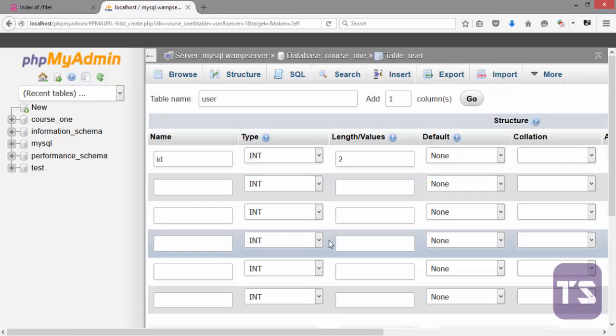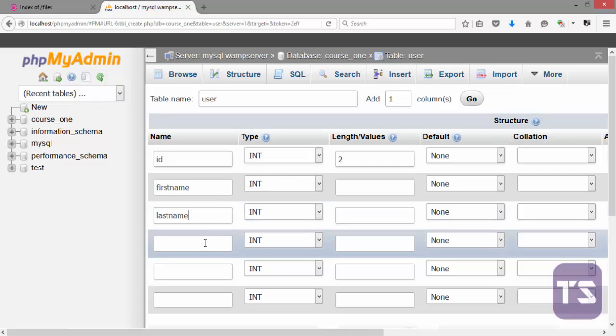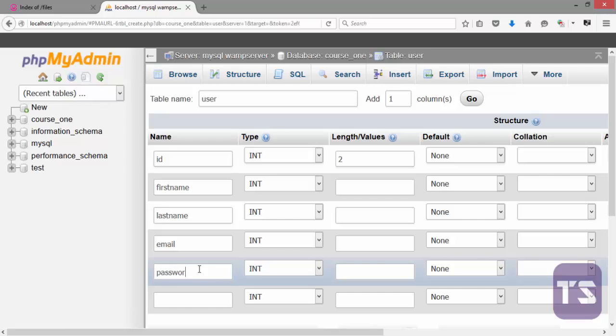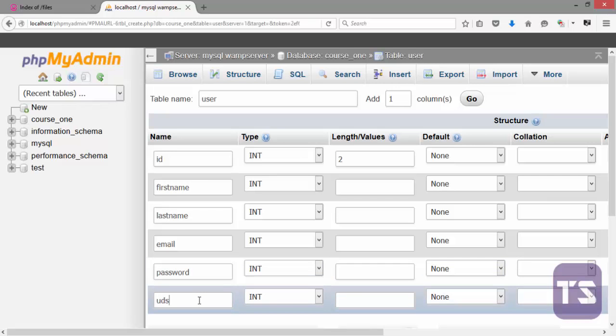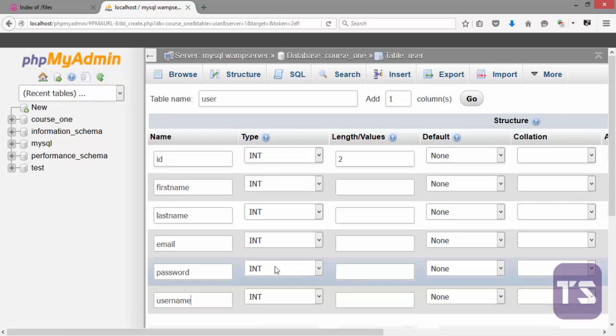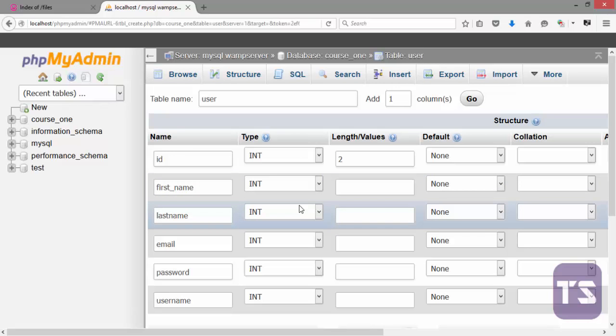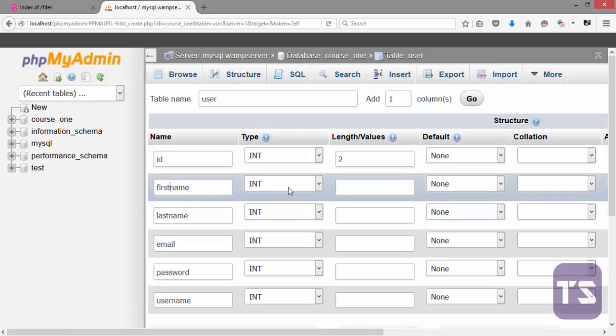So here we have first name, okay, we have last name, we have email, we have password, okay, we have username here. Okay, now anytime you're writing names for columns in a table, it's always advisable not to write with spaces. It's either you write them in a joined form, or you separate them using an underscore, but do not give spaces while writing them because it might create an error in your database.